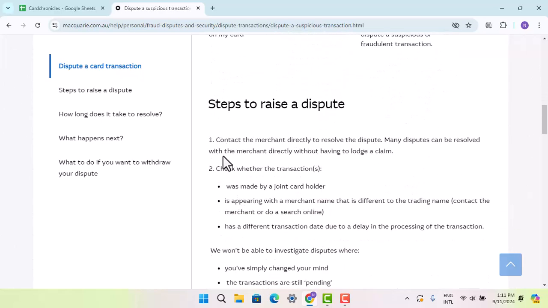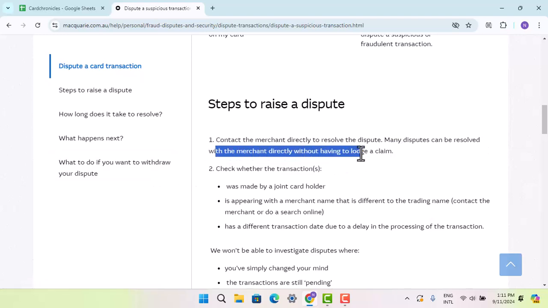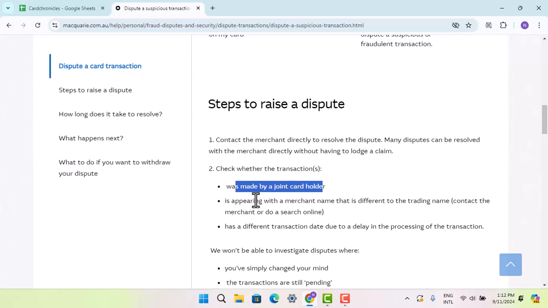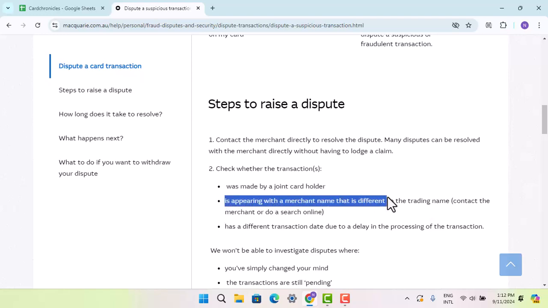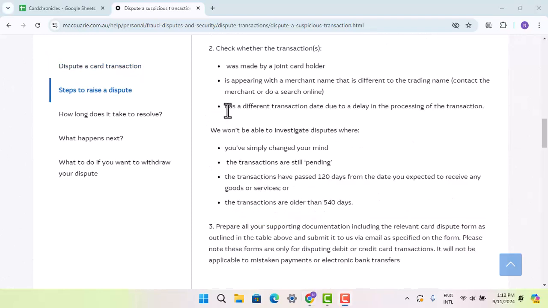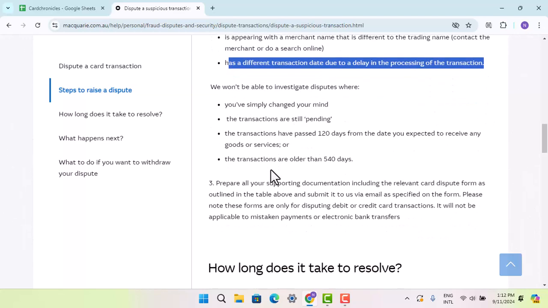Likewise, to raise a dispute, you need to contact the merchant directly to resolve the dispute. Many disputes can be resolved with the merchant directly without having to lodge a claim. You could also check whether the transaction was made by a joint account holder, or appeared with a merchant name that is different to the trading name. It might also have a different transaction date due to a delay in processing of a transaction, or you've simply changed your mind, all of that.